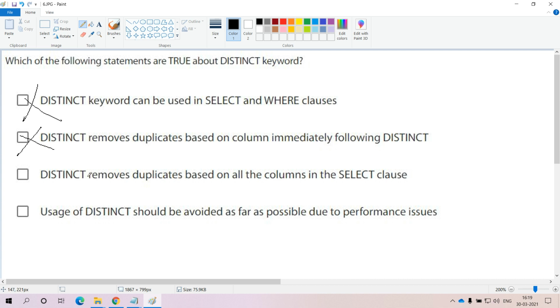Coming to the C option, distinct removes duplicates based upon all the columns in the select clause. Yes, it is correct. And coming to the last option, usage of distinct should be avoided as far as possible due to performance issues. Yes, we are going to get some performance issues, that's why we need to avoid it. It is better to avoid it, so that your query performance will be much better when compared to the use of the distinct keyword. Now out of all the four options, the right options are C and D.